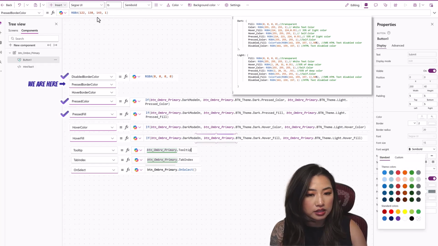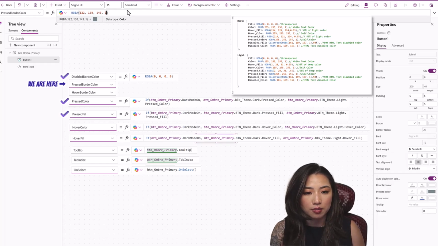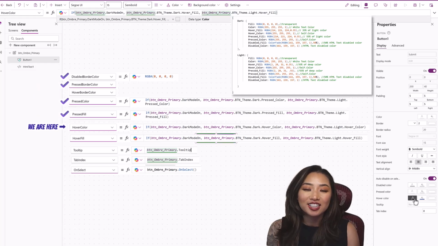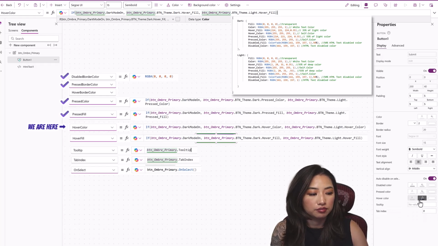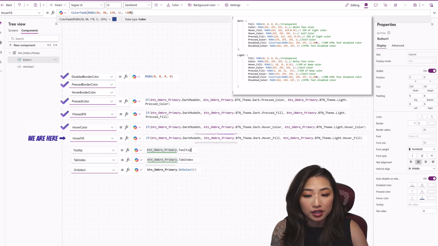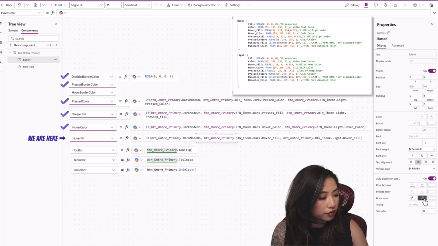Any color you can select, whatever, doesn't really matter, and just change the opacity to 0 again. All right, now we're going to move on to the hover color. The hover color can stay self.color, but this is completely up to you. But the hover fill, that is what's important for sure.